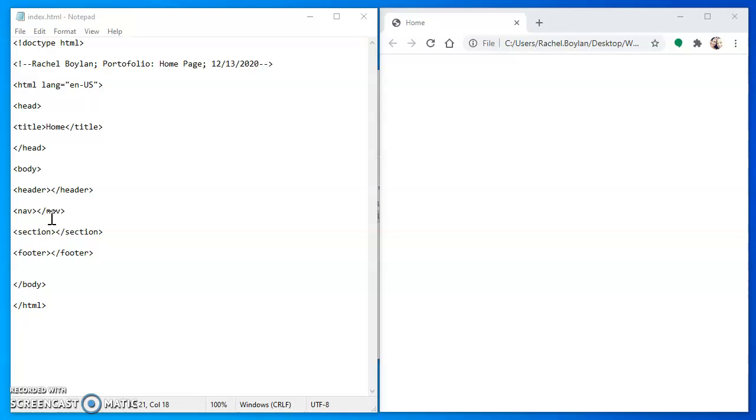Okay, so that means the header image is going to be needed on all 3 pages. The navigation links are going to be needed on all 3 pages. A page heading is going to be needed on all 3 pages, and then a footer with an email link is going to be needed on all 3 pages.